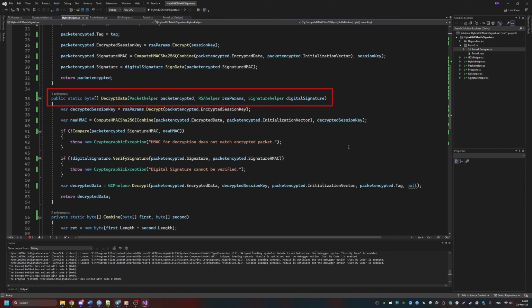And to decrypt our data, we have our decrypt data method. So here we pass in a copy of that packet, the RSA helper class, and the signature helper class. First, we decrypt the session key using RSA. We then recalculate the HMAC using the session key, and that HMAC is taken of a combination of the encrypted data and initialization vector. We compare that HMAC that we've just calculated to the one that was sent in the packet. If they match, we can proceed because we're happy that the file hasn't been tampered with or corrupted. If they don't match, then we throw a cryptographic exception and abort.